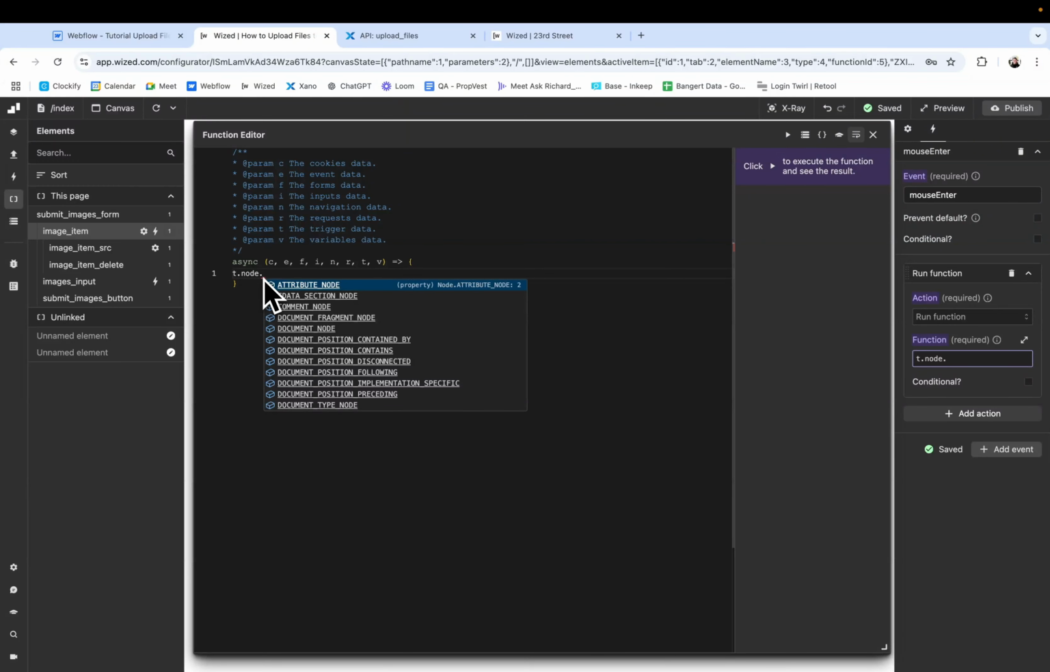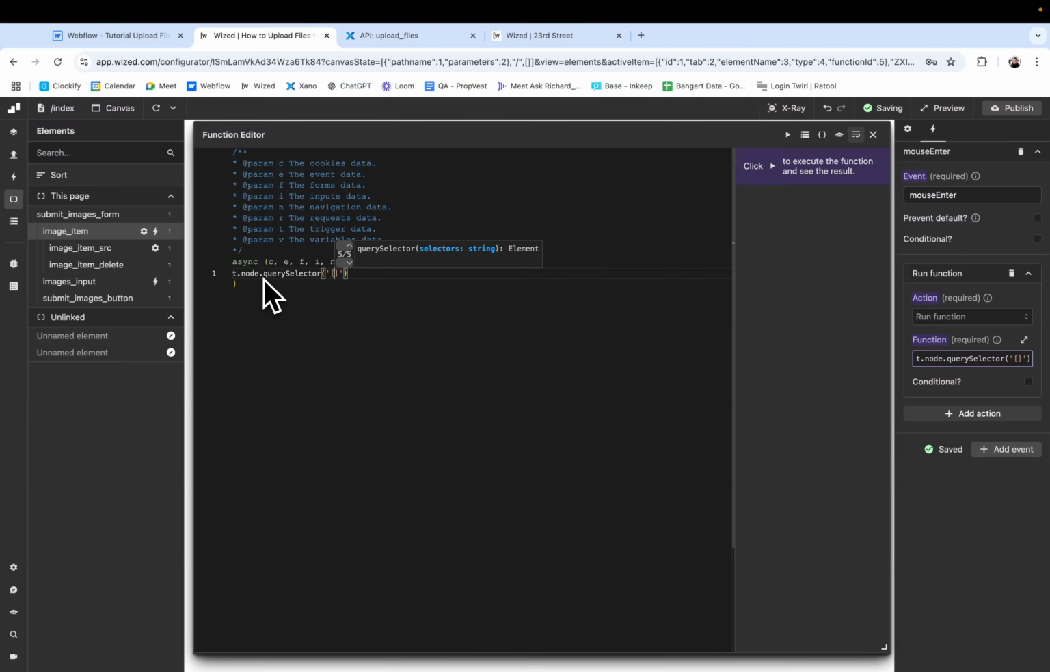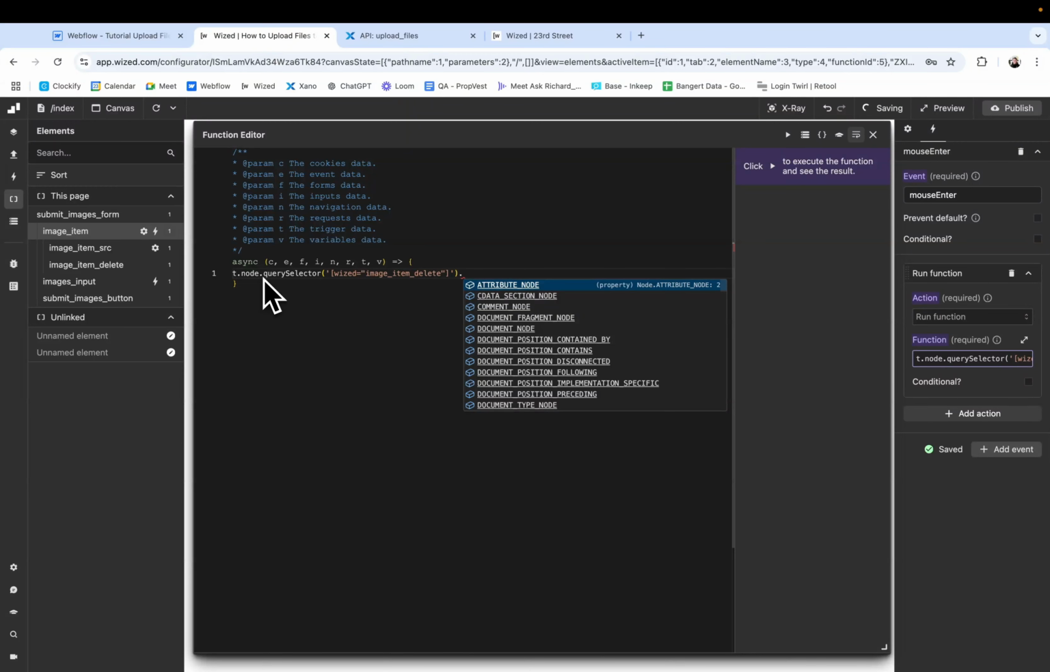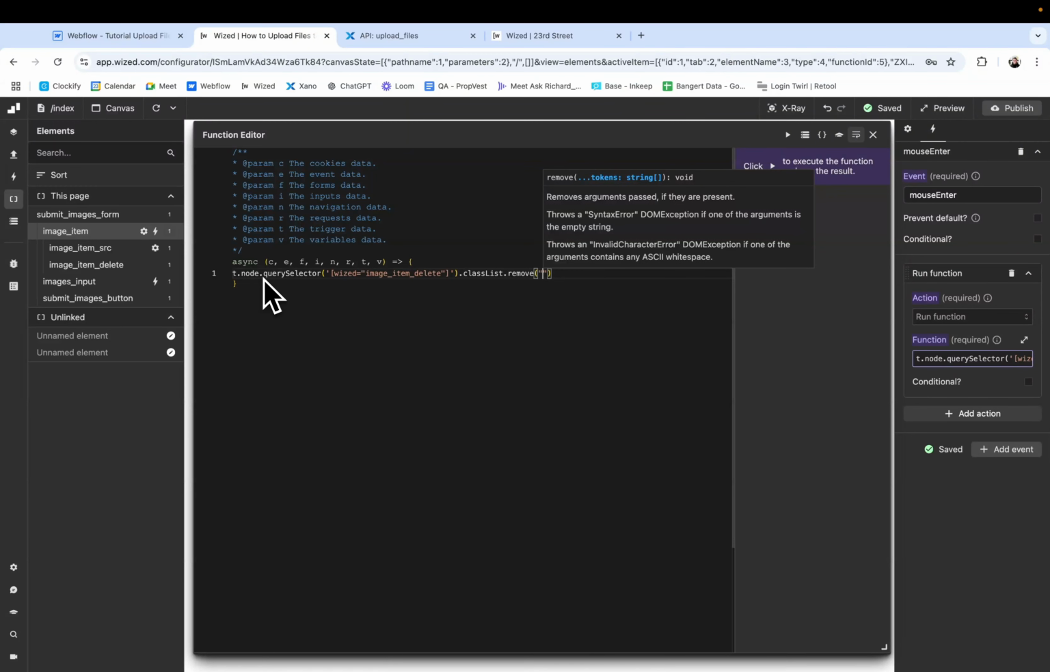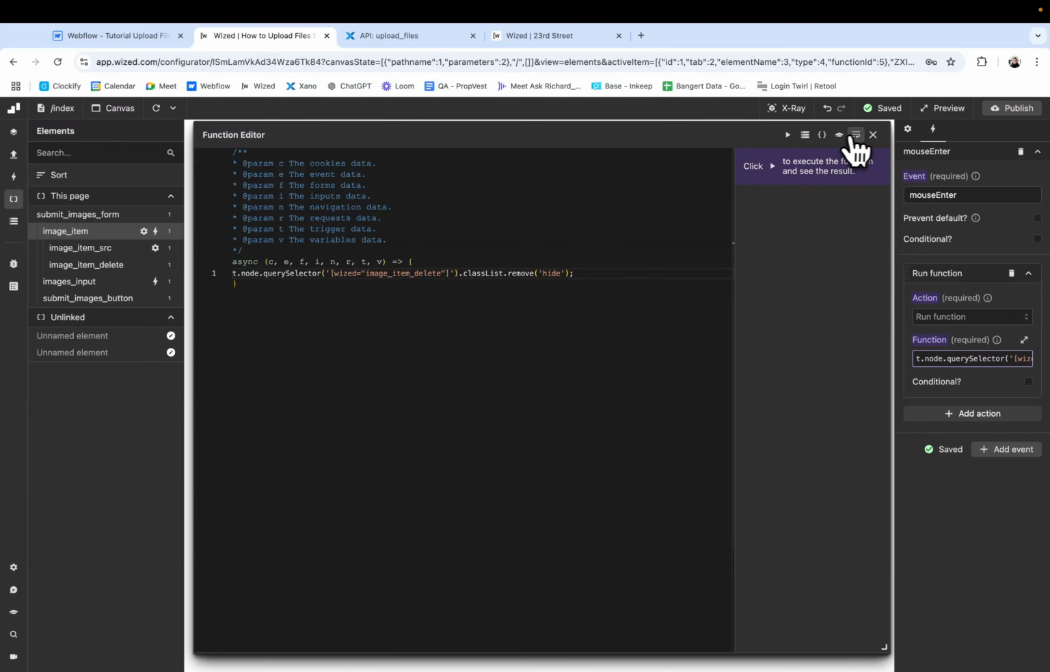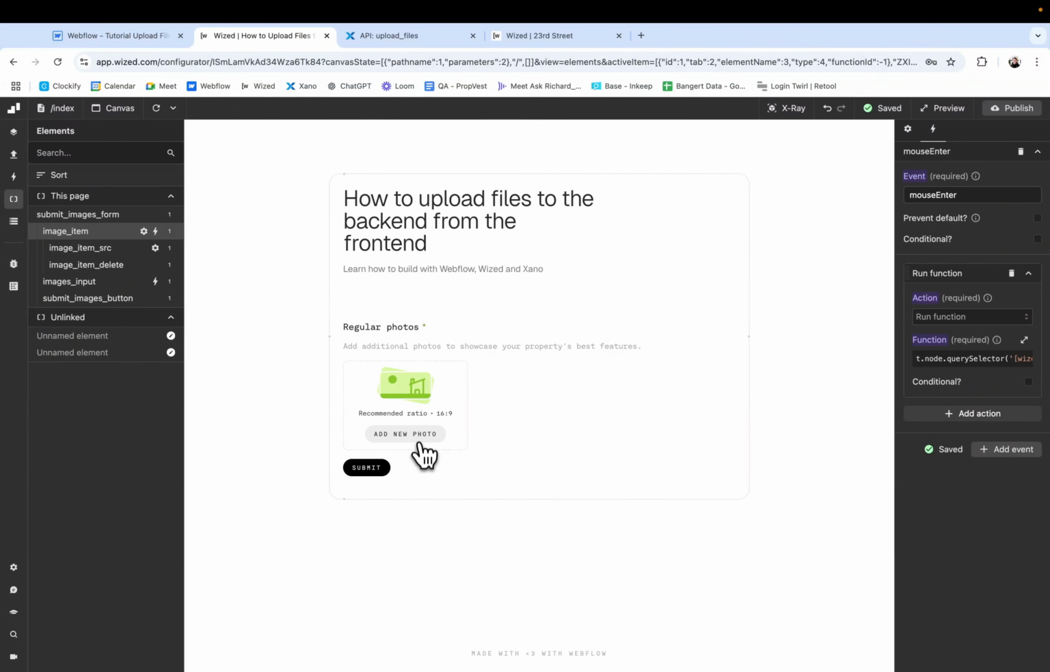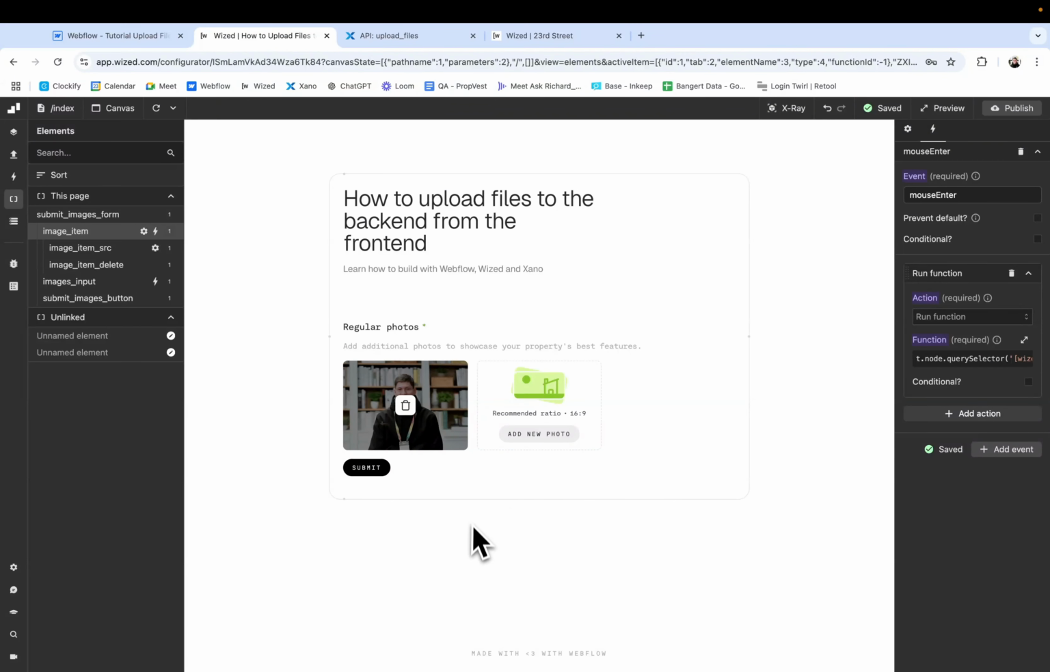We can do document query selector with equals image item delete, and we want to do on class list remove the class height. Awesome. So let's check this out. Let's see what's going on. Here, we upload an image. Obviously it's not removing it because we need to set up the event for the mouse leave.